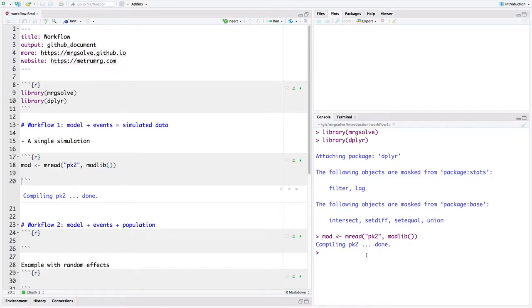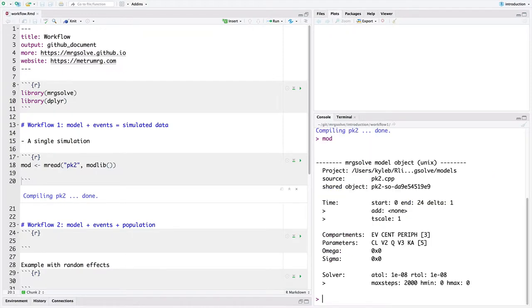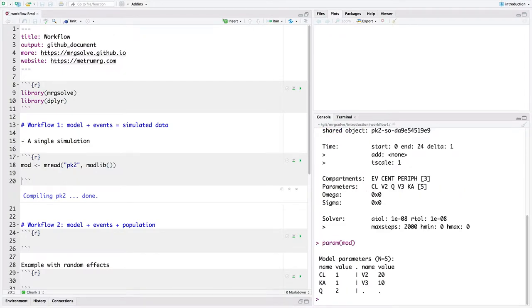Just to reinforce some of the things that we did in a previous video, and to orient you to this model, I'm going to type this model to the console, and this will give me an overview. I can check the parameters. So we've got some clearances and some volumes, an absorption rate constant. And this will also tell me the values of these parameters.